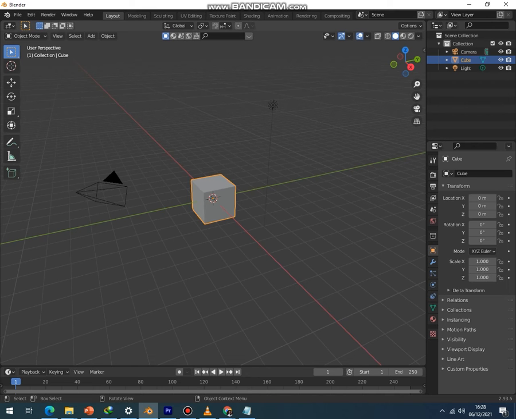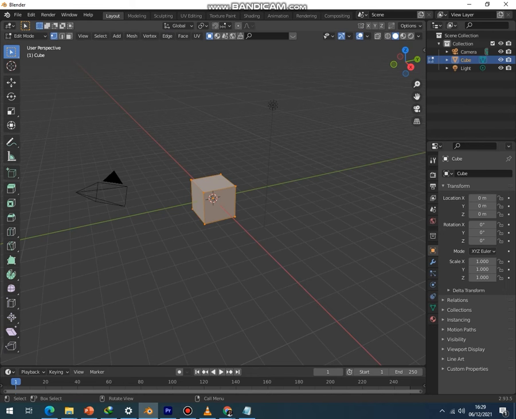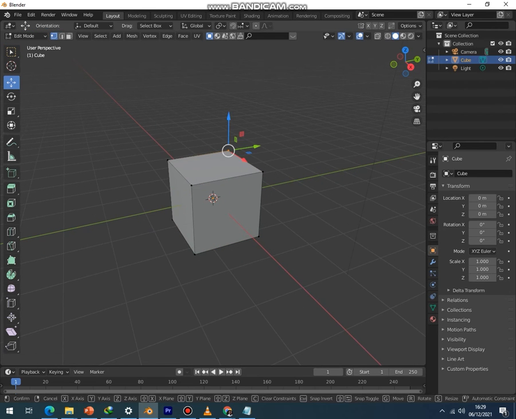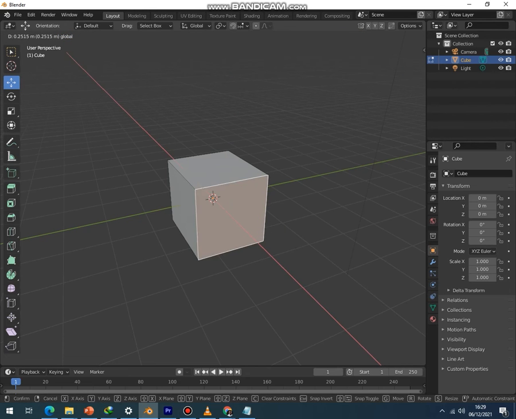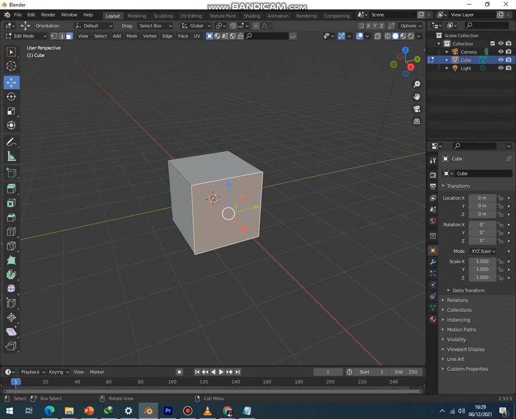In our last class, I showed you using the edit mode and how you can work with vertices, how you can work with edges, and how you can also work with faces. All right, today we're taking it a step further.